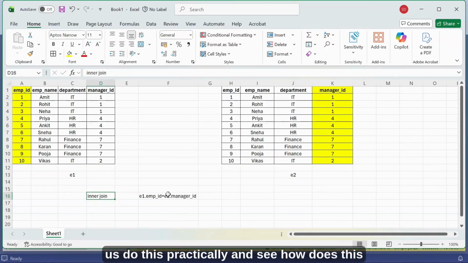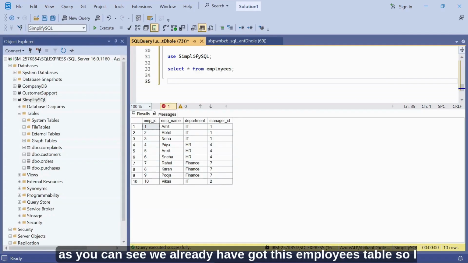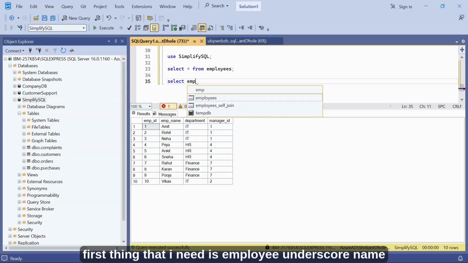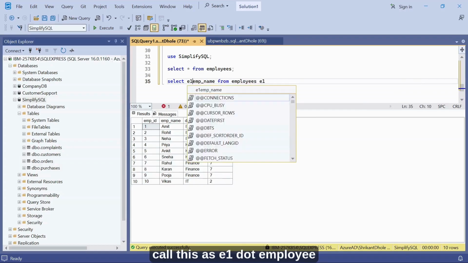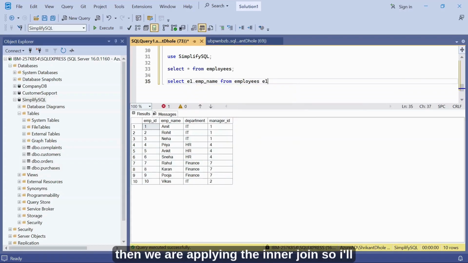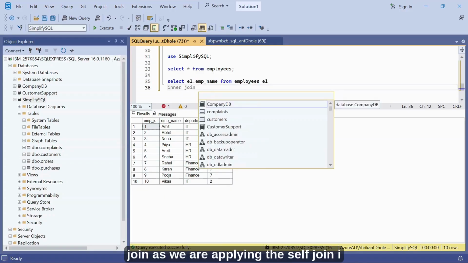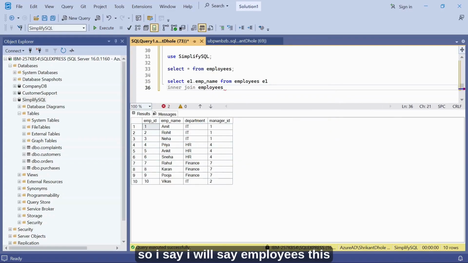Let us do this practically and see how this exactly works. As you can see, we already have this employees table. So let us write the query. Select, first thing that I need is employee name, so I'll say emp_name from employees. Let us call this E1, that is the first table, and select E1.emp_name. Then we are applying the inner join. As we are applying the self join, I will again take the exact same table, that is employees. This time I will name this as E2.